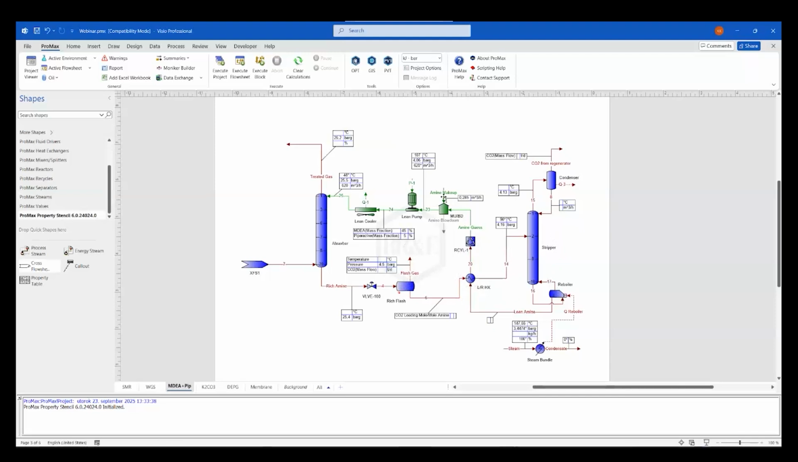Then we have the pump. So we are decreasing pressure in this part since we are regenerating our solvent. And then we need to again increase the pressure to a level high enough to enter the absorber. And then we want to also maintain the temperature, which is roughly the same as the inlet temperature, about 48 degrees C.